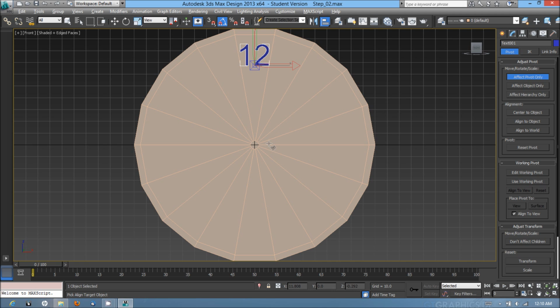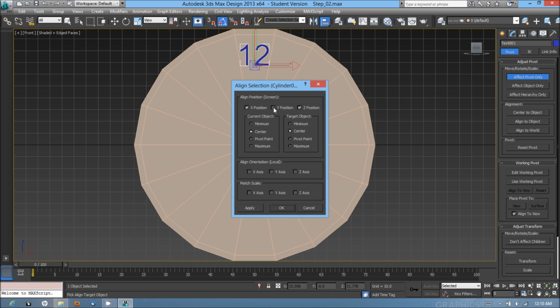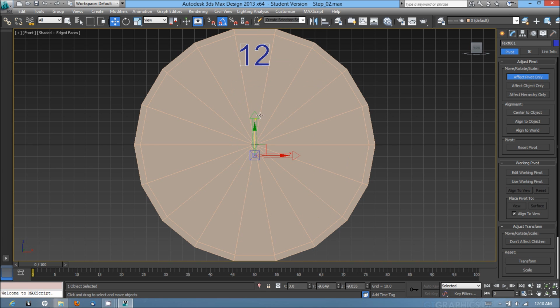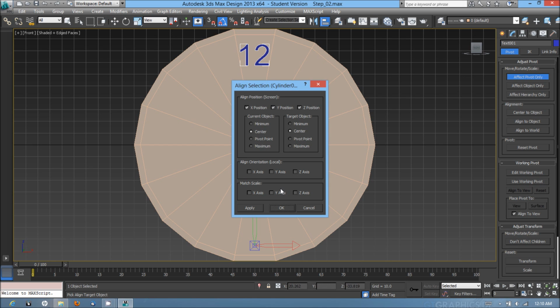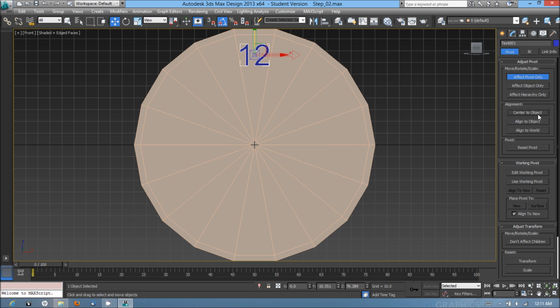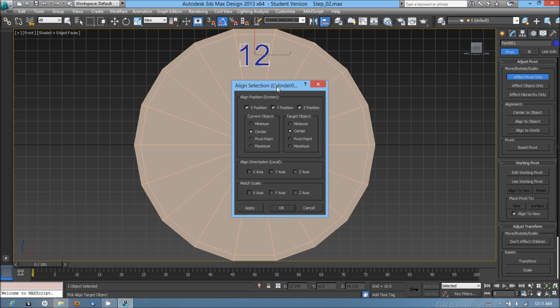I'm going to Alt-A align it to the clock in the X, Y, and Z position. I'm going to do that again because it's not. I'm going to center it to the object, then Alt-A align it to the clock.